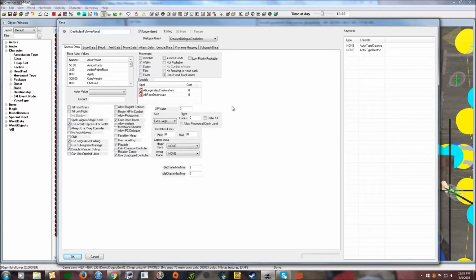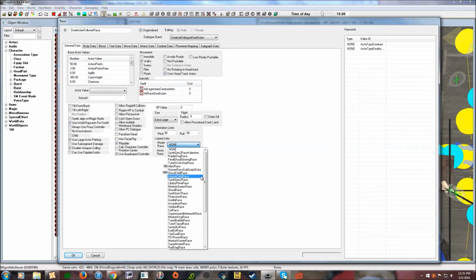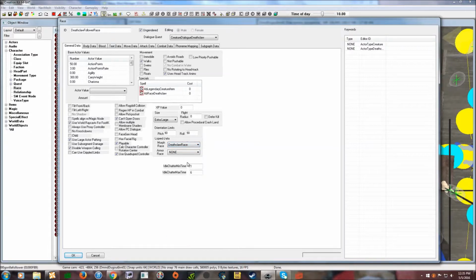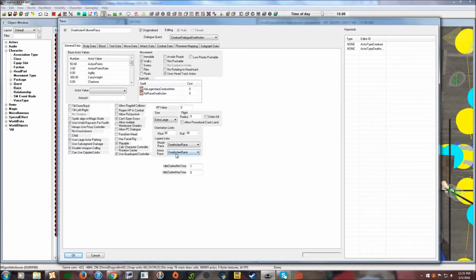And if I were to assign an NPC to be this race currently, they'd be invisible. So to fix that, you want to come down here under Copied Data, and next to Morph Race and Armor Race, you want to click on those drop down menus and find the race that you just copied. In this case it's going to be Deathclaw Race, and pick it for both of those. Now they'll no longer be invisible.